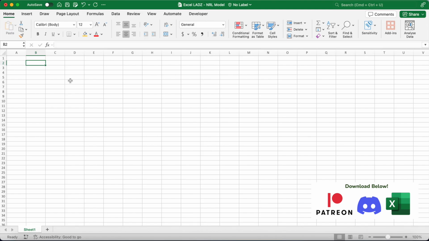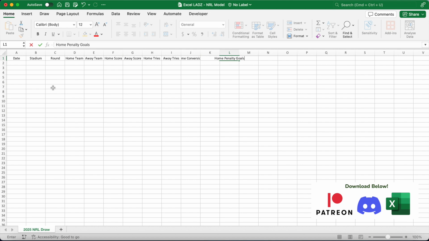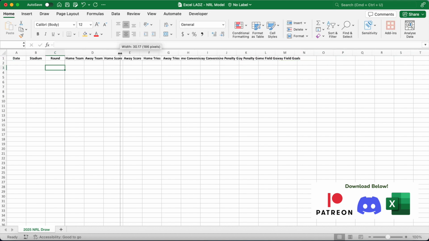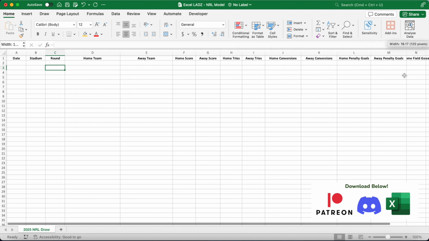So the first step, lads, is to start with a blank worksheet, and I'll name this 2025, or the season you're in, NRL draw. And in here, you're going to have the list of fixtures as well as the score and information for all the games. So from column A to the right, you'll have the headers: date, stadium, round, home and away team, home and away score for that game, and then the tries, conversions, penalty goals, and field goals.